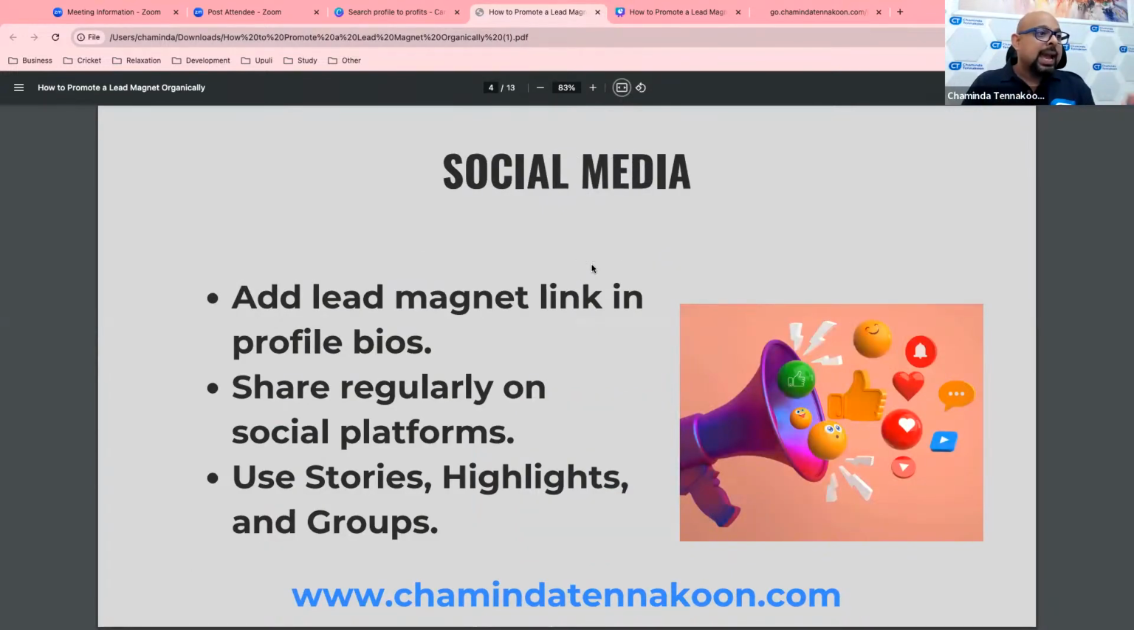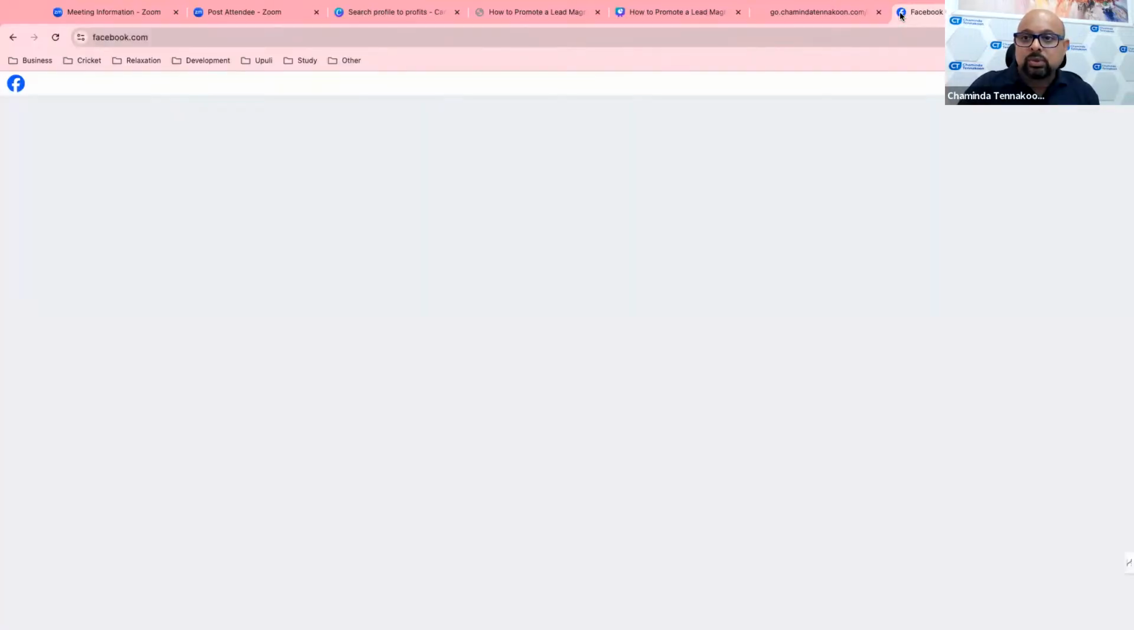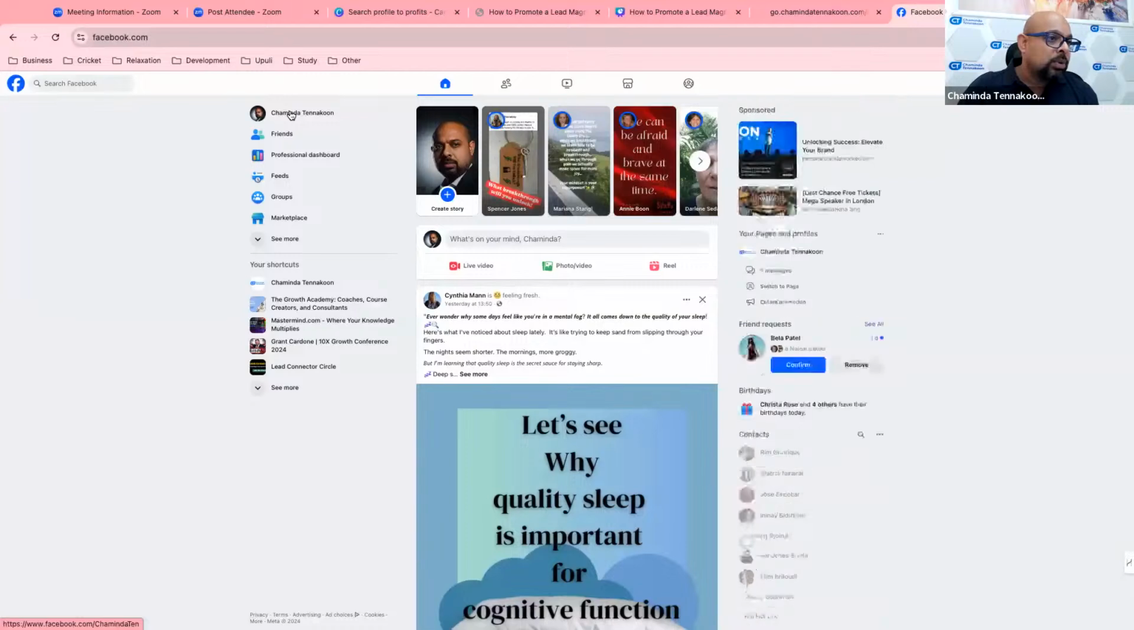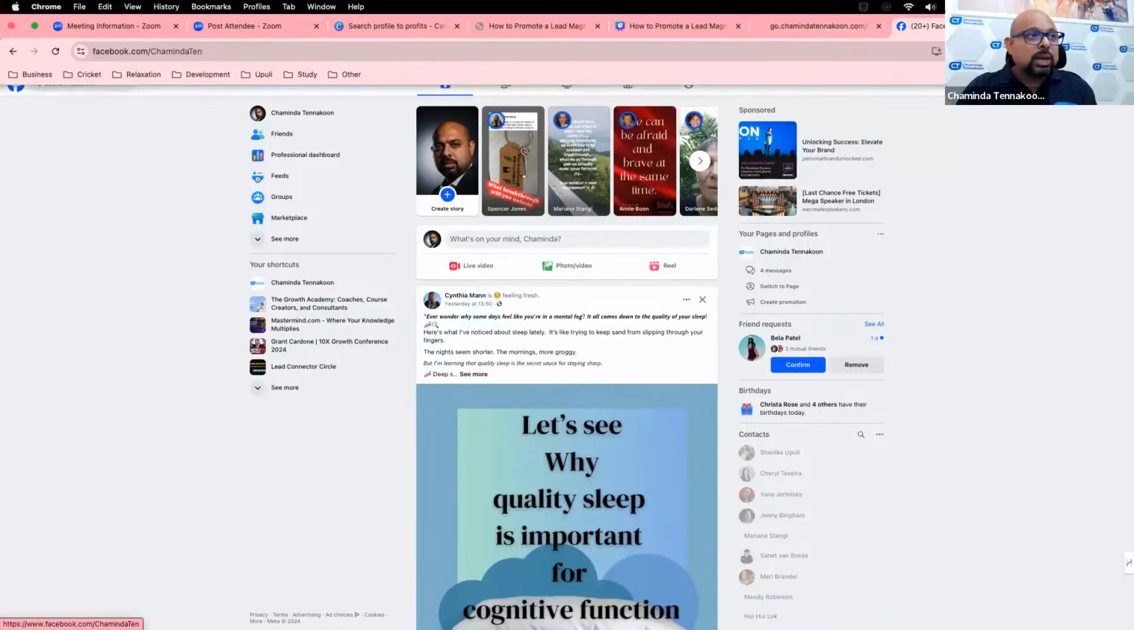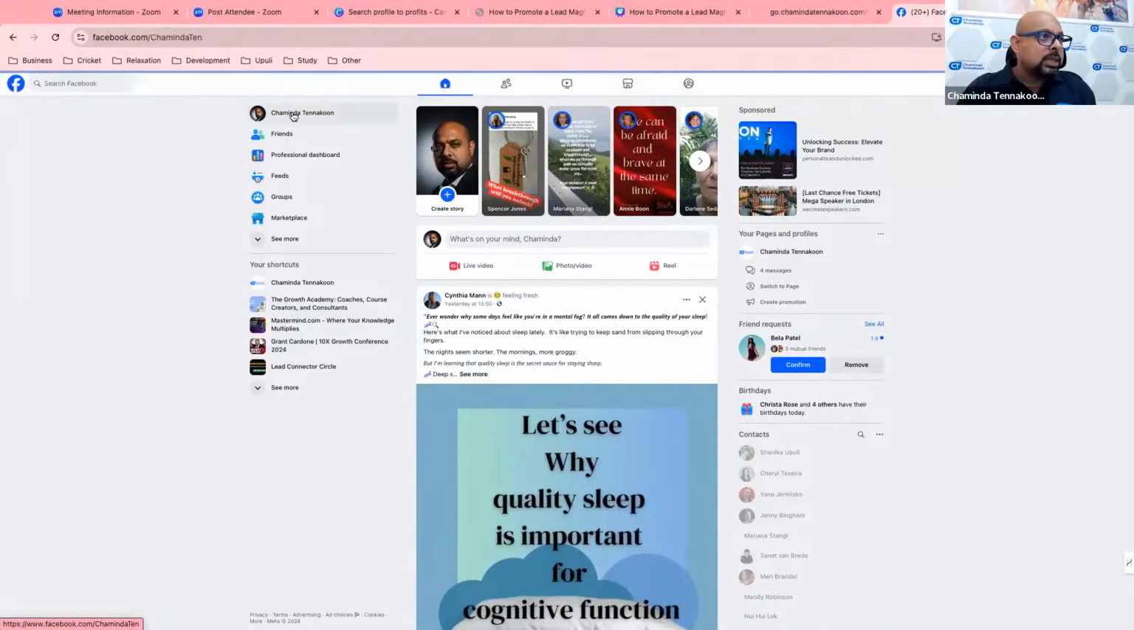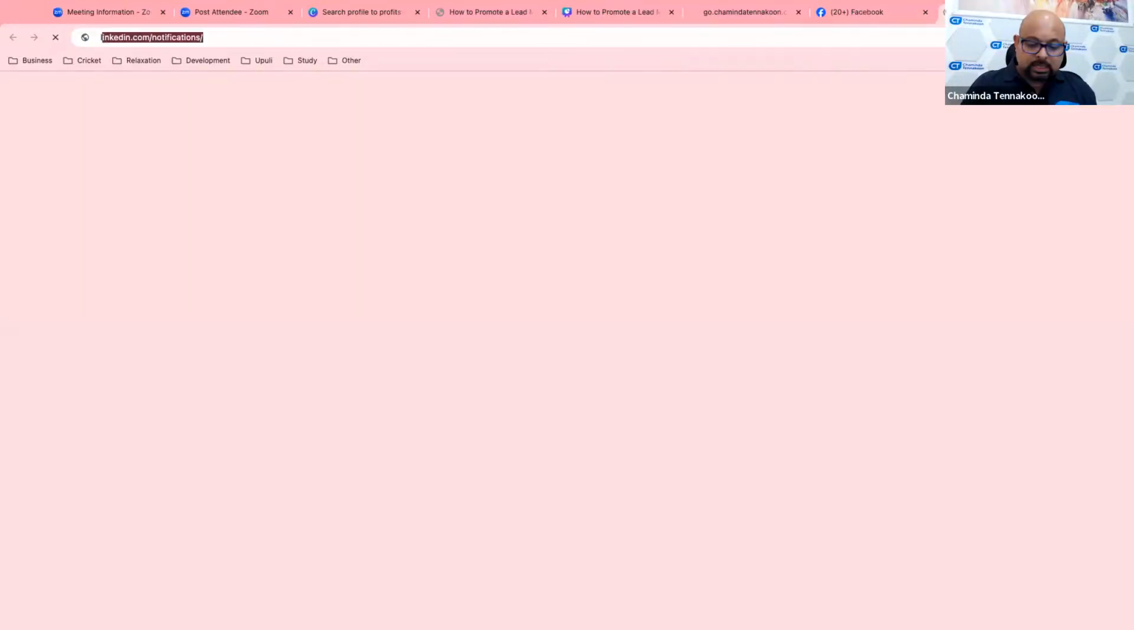Social media, again, add the lead magnet link in your profile bios. So I showed you how we have set up our profiles. It's the same way. Let me just go to Facebook and show you an example so you get the idea. So that's my profile. If I go to my profile, there are links. There is a website link, there is a Calendly link, there is also a lead magnet link. It's also on my LinkedIn page. I'll go to that as well once this opens up, then you will see what I'm talking about. But let me go to Facebook first because that's what we are promoting.